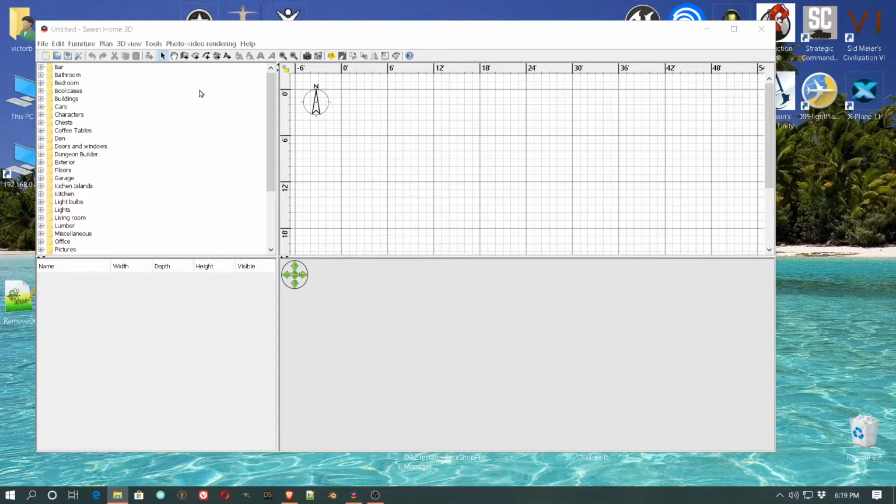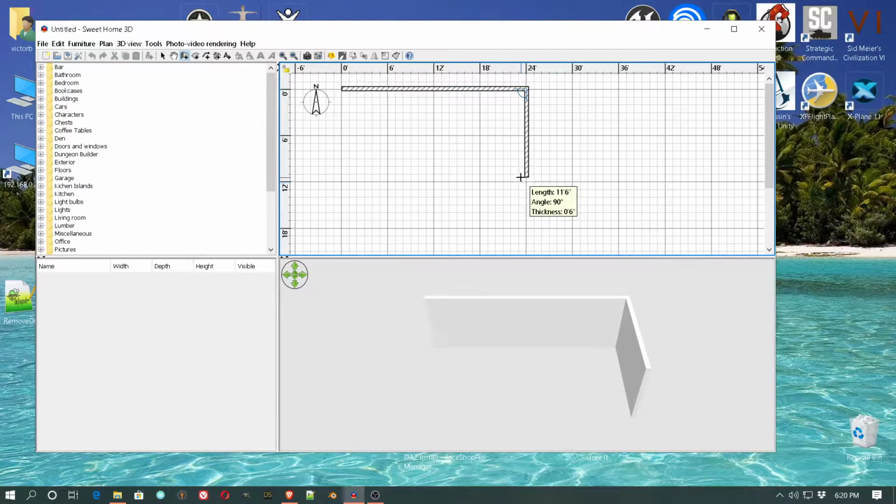To start drawing a room, for example, the first thing you do is start drawing the walls. So click on walls up here, start at like 0, 0, hold the left mouse button down and drag to the size you want. We'll say 24 feet. Then let go of the mouse button and click to create the wall. And we'll say 18 feet. Left click again to make that wall.